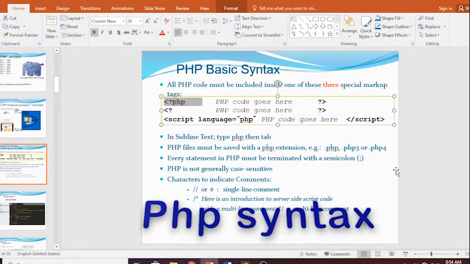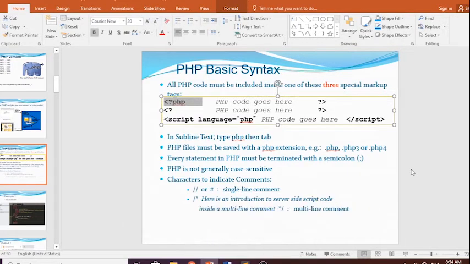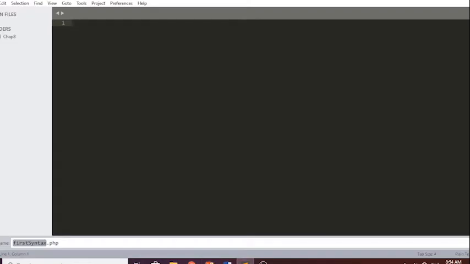For this part, I'm going to show you how to type your PHP syntax inside Sublime Text. For your information, PHP syntax must start with the symbol like this. We are going to use this symbol in Sublime Text, and then we are going to start typing some PHP syntax so that we can see what's going to happen inside the web browser. Now open your Sublime Text like this.